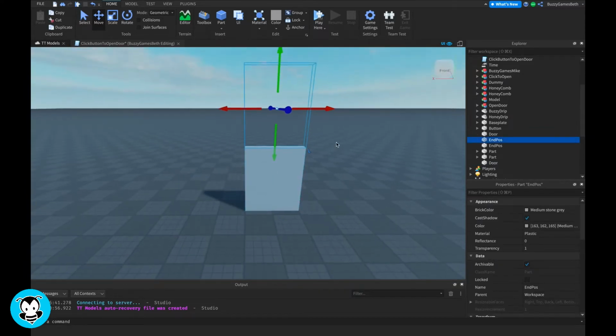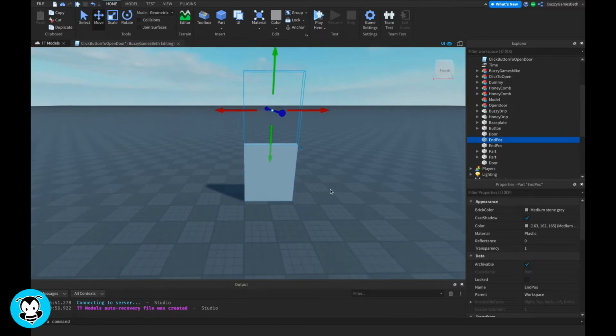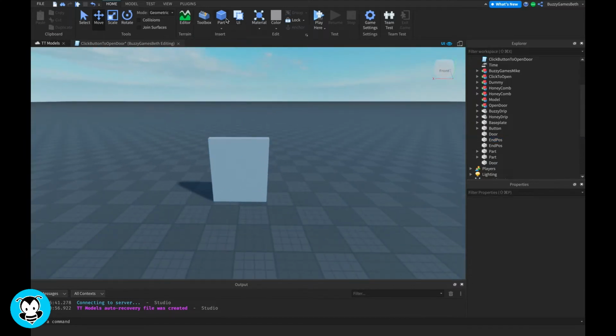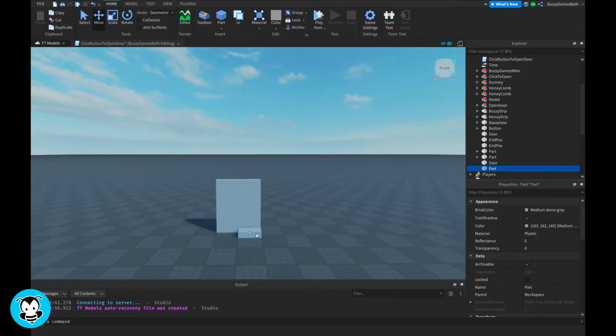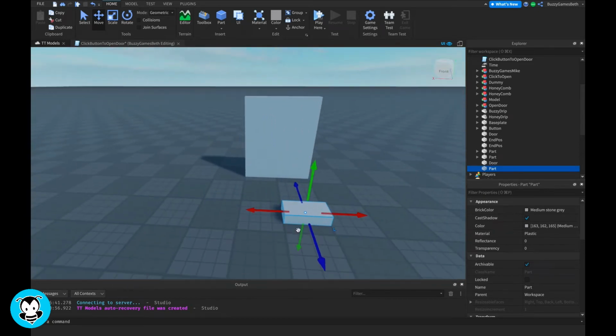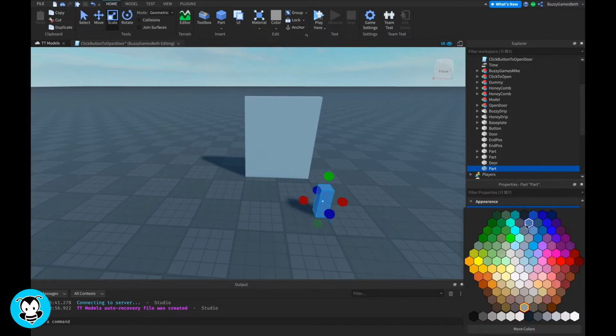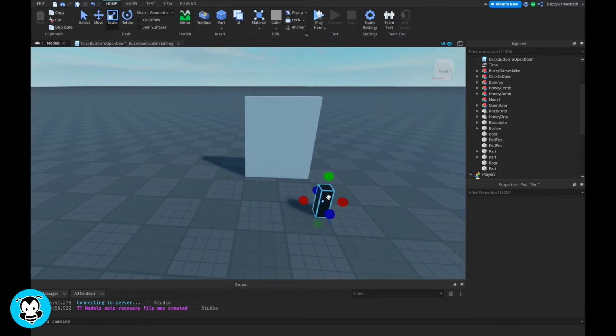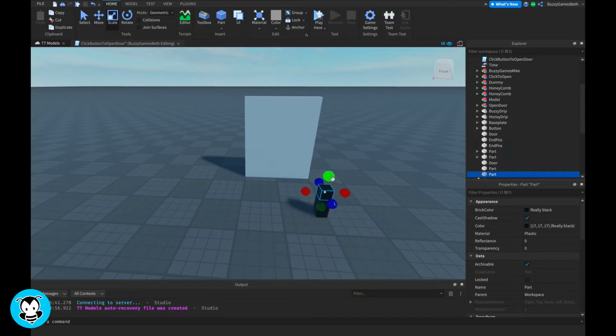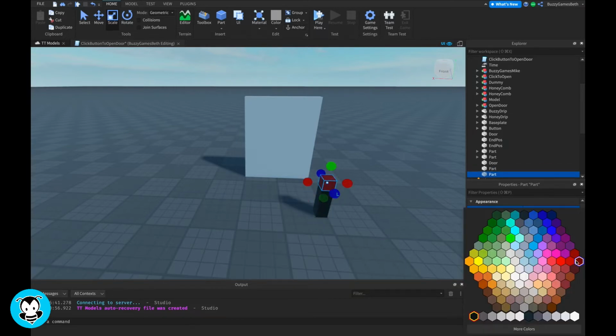Cool. Now, of course, we just have to create our button that we want to click to open the door. So obviously I'm not the greatest modeler out there, but I'm just gonna create a simple button and then change that to black. Cool. And then create a little red part on top of it so that people know that they are supposed to click on this red part.